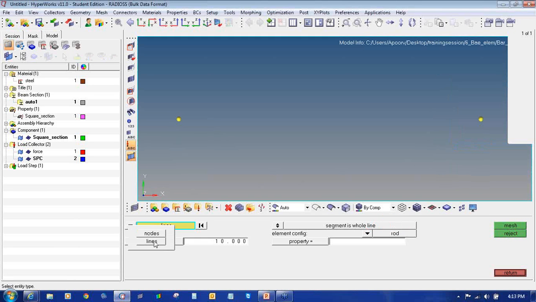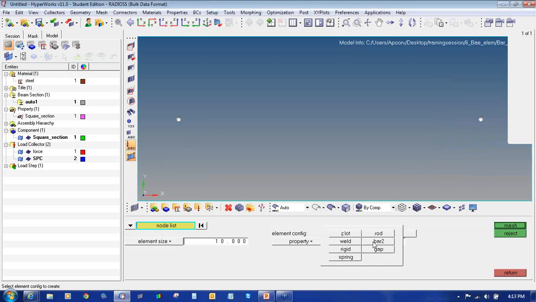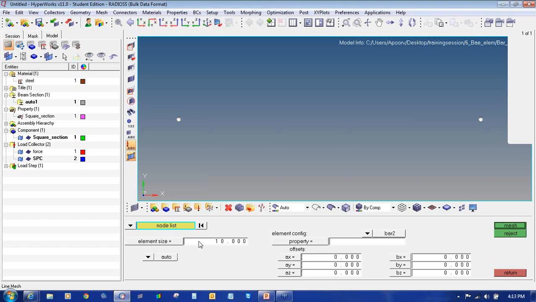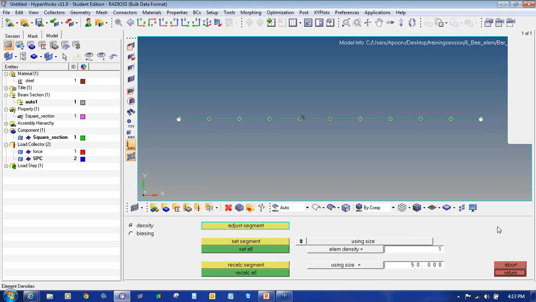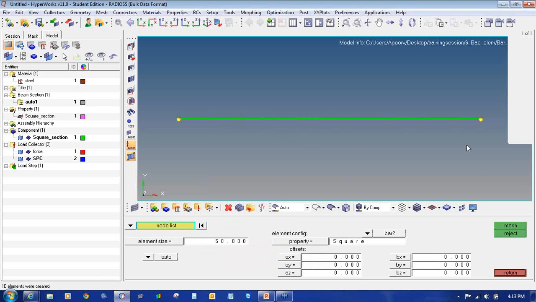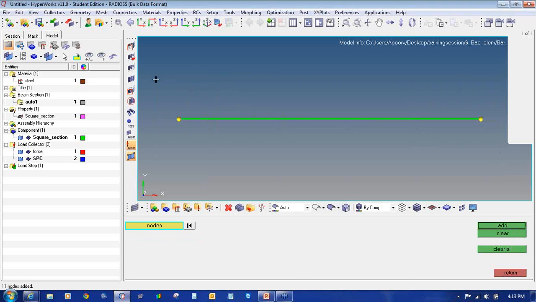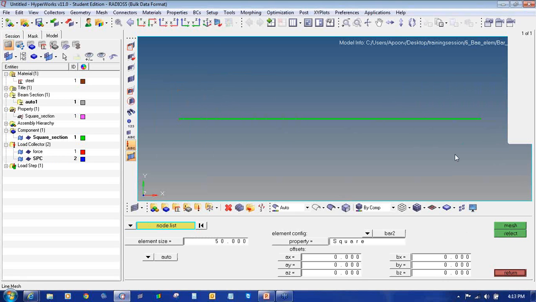From the drop box, select nodes, pick these nodes. From the element configuration, select bar 2, select the element size, say 50, and keep the property which we have selected as a square, and say mesh. So it will create 10 elements, say return. Remove these nodes that I don't want.